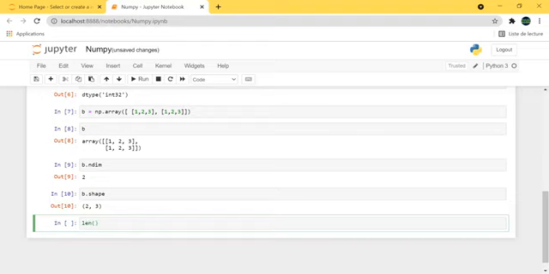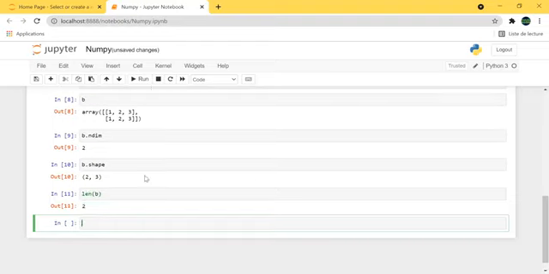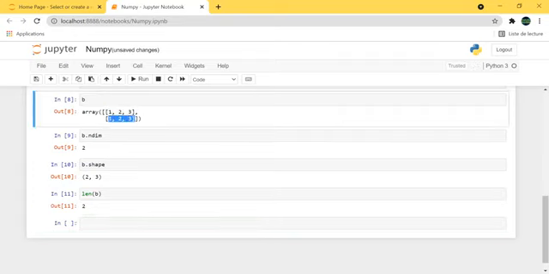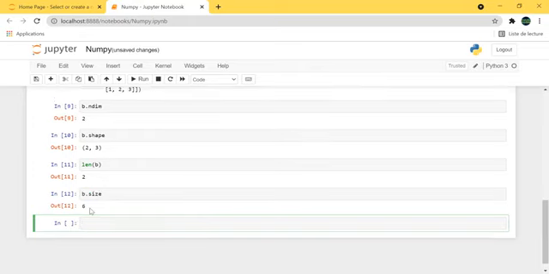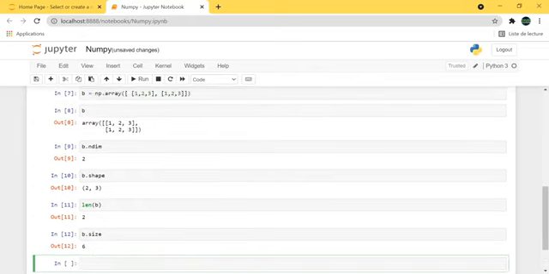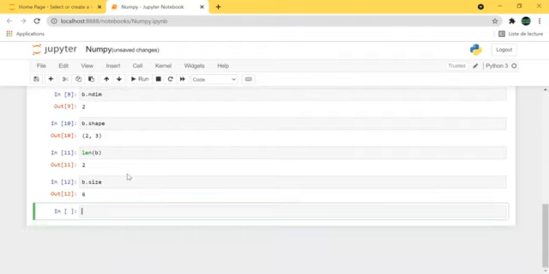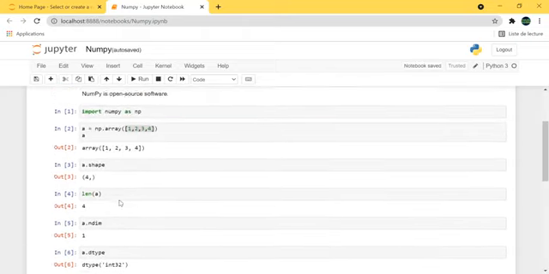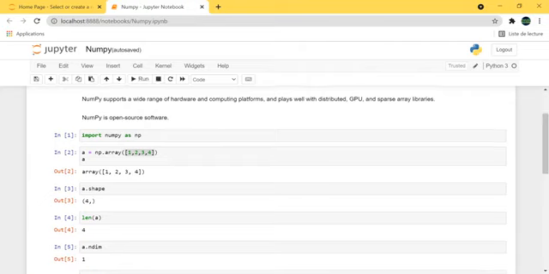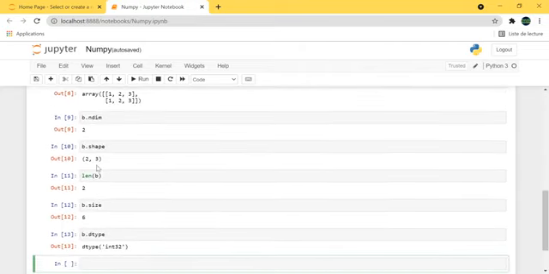We have the length of b, which is 2, since we have two 1D arrays to create a 2D array. We also have the size, so b.size is 6, so we have 6 elements in our array. If we write the dtype also, we will get integers as for the first one. So this is about the 2D array.